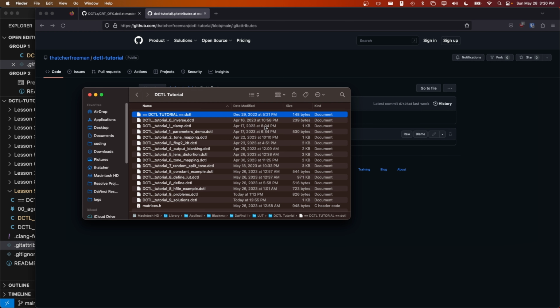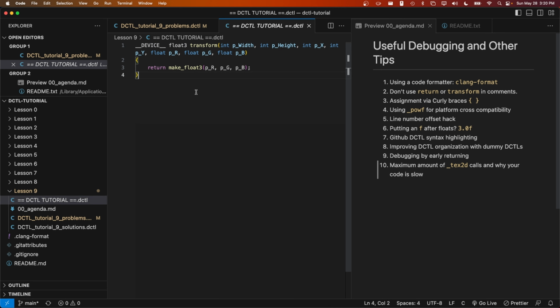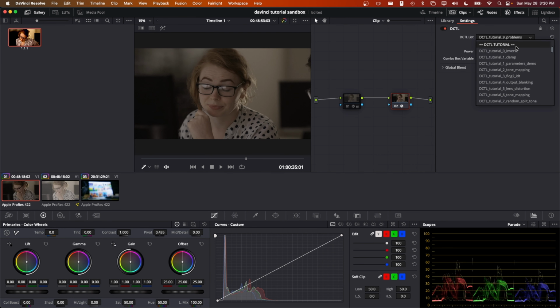Another thing you might have noticed during this whole series is that within my LUT folder and inside my DCTL tutorial folder, I have this DCTL tutorial file, .dctl. You might have wondered, what's in this file? Why do I have it there? Well, if we take a look at this file, it's literally just a transform function and it just returns the current color. This DCTL does basically nothing. So then why do I have it? I have that DCTL tutorial file in that folder so that when I scroll through my DCTLs, there are these little dividers here. That makes it a lot easier for me to navigate my growing list of DCTLs. I just have a similar file at the top of each folder, and it starts with equal signs so that it always shows up first in alphabetical order.